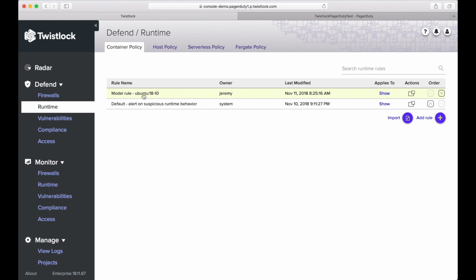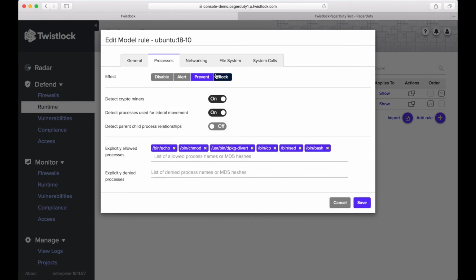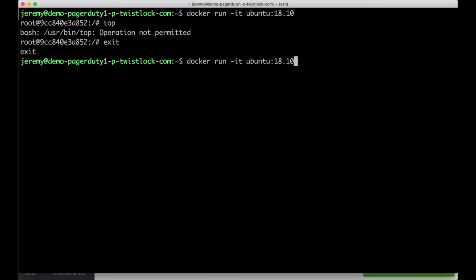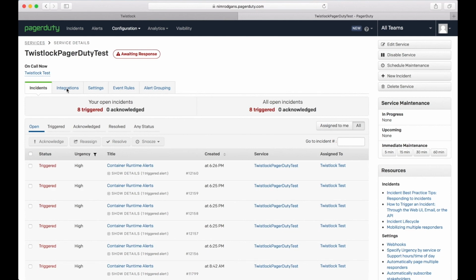Now let's modify that rule a little more. Let's set it to block. And let's run that container again. We ran top, and this time the container was actually terminated. And as you'd expect, we get all of these details in PagerDuty as well.